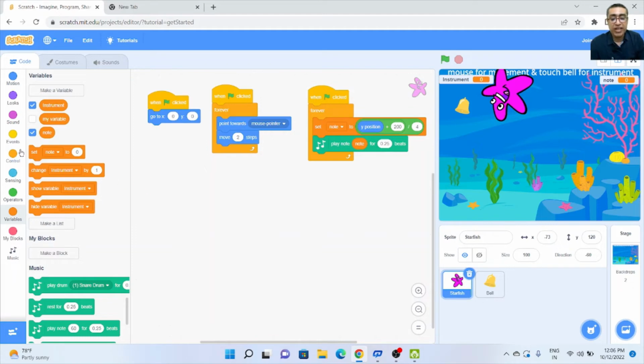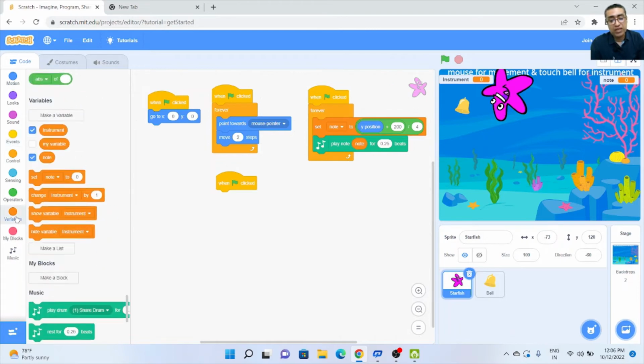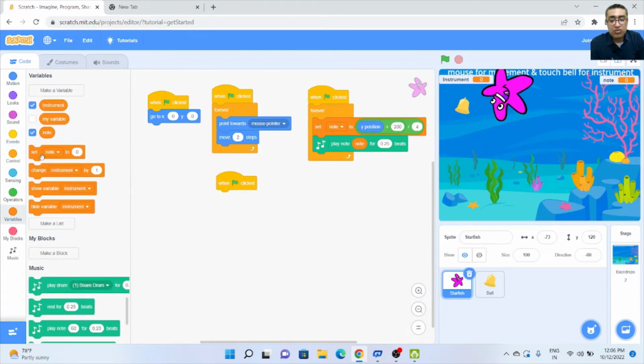Next, what are we going to create? Again we go to events, when the green flag is clicked. Now we are going to use our instruments. There are 21 instruments. So we'll go to variables. Initially we'll set our instrument. Instead of note, it will be instrument. Set our instrument to 1, meaning initially it will play piano. Whenever the green flag is clicked, first the instrument will be instrument number 1, which is piano.